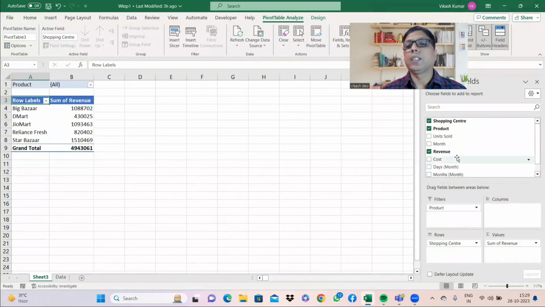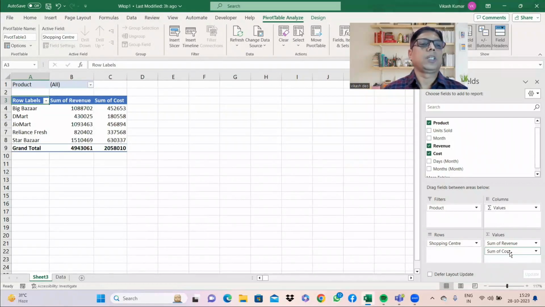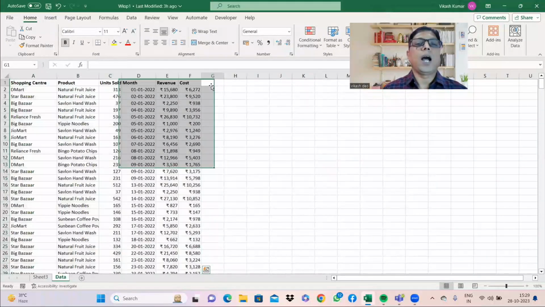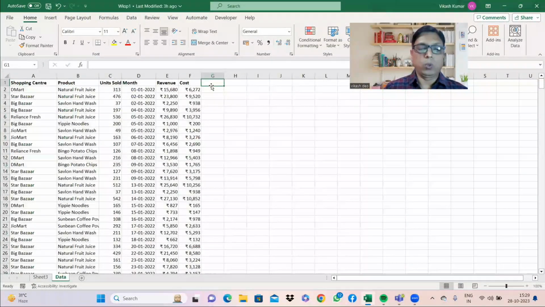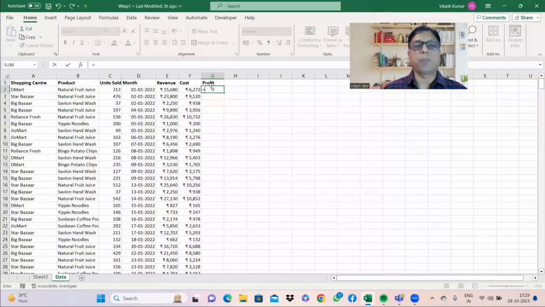And keeping another value called cost. So now this has revenue and cost. Now suppose I want one more column, profit. But we know that in the data there is no profit column. What we will have to do for profit is calculate it: what will be the profit? Revenue minus cost.